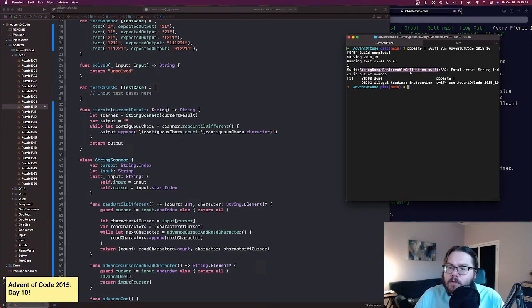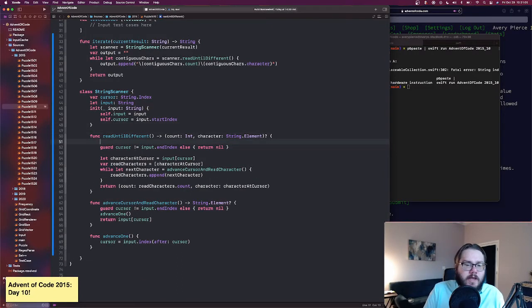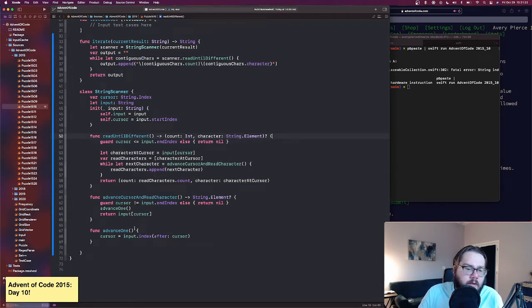String replaceable. Okay, so this is running on A. Okay, so I think I might need to actually print out index. Oh, I wonder if these are comparable. Guard cursor is less than or equal to end index. Is that allowed? Let's see if I can build that. Okay, it is allowed.